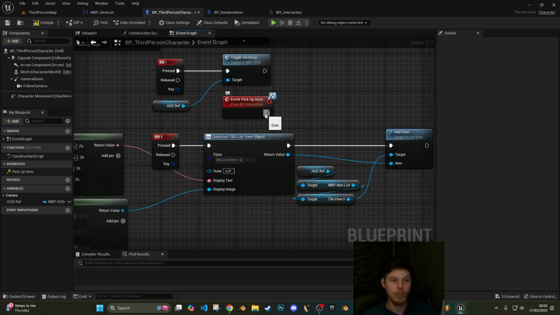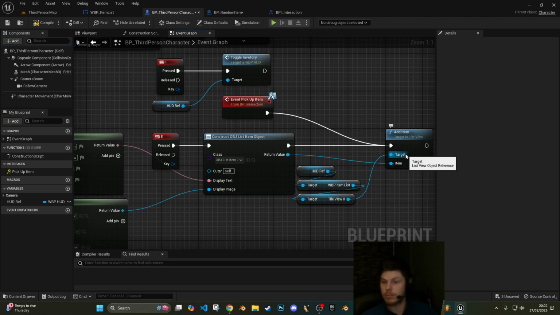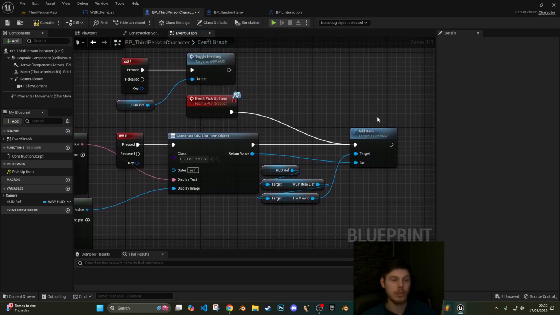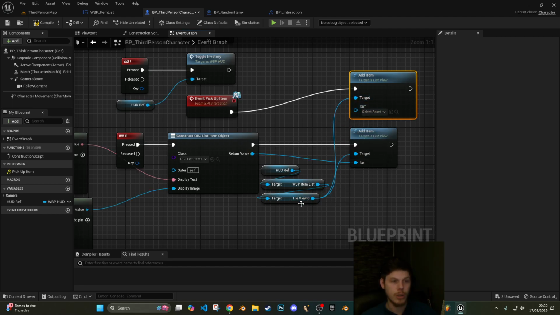Realistically, whatever item we get, we want to add that to our list. Now our target's going to be the same, so we can just duplicate this to keep it simpler. Let's put this into here like that. We're going to say it's the same target, so we want to add it to this tile view. But what item do we need? Well, we've not told it that yet.